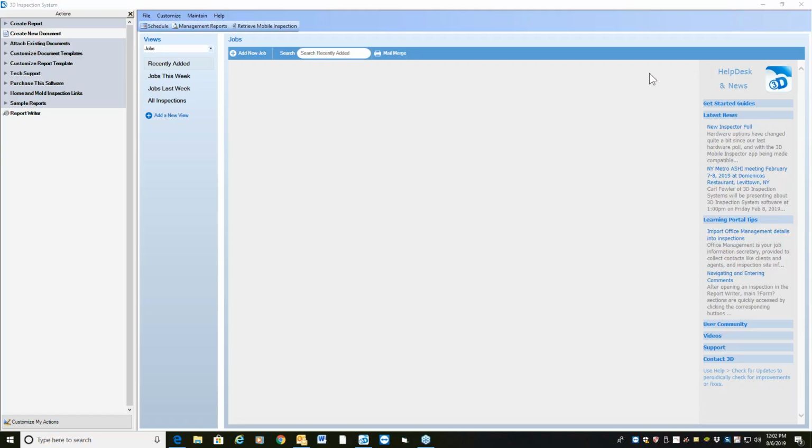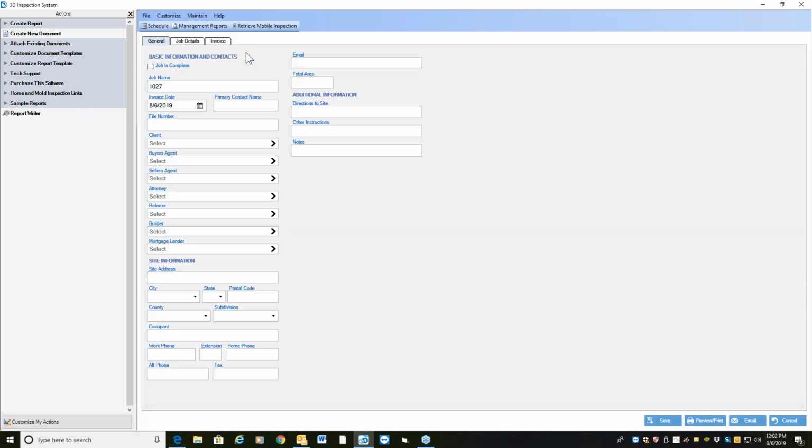There it is. Okay. So with 3D, there's four different parts of 3D here. I kind of separated it down. One of them is office management, where all the data is kept. When somebody initially calls, they're going to ask, how much is a home inspection usually? And so you have to get some information from them to be able to determine what the cost is going to be. So we usually click Add New Job here.